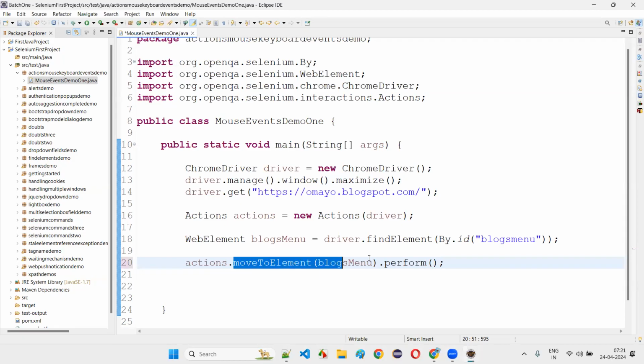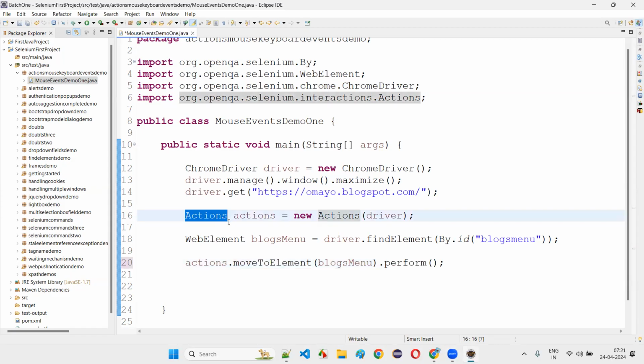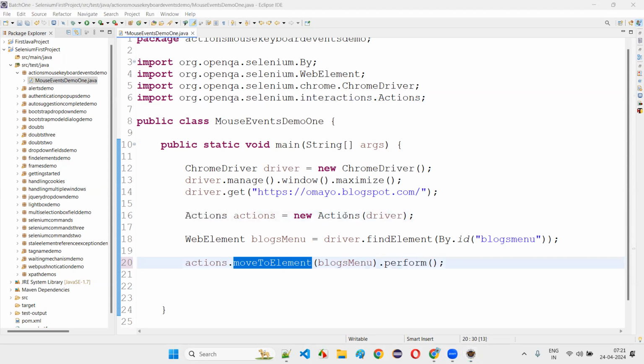When there is only one command, perform is enough. Build is not required at all, okay? So the perform method needs to be written at the end of any of the commands that you are using from the Actions class. Then only it's going to work, guys. Otherwise, it will not work. For this activity to work, it should end with the .perform command.